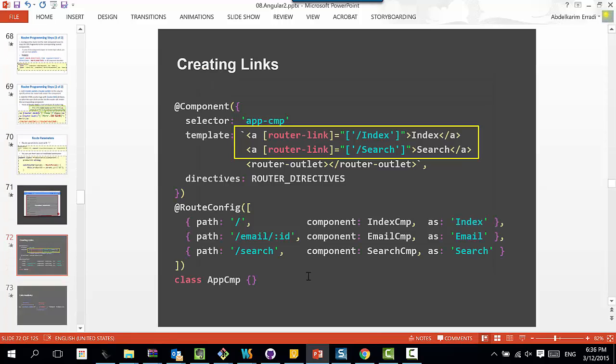Okay, and in this case, your routes will look something like this. If somebody goes to the root, they will get the index component. If they go to a particular email, the email component will be loaded. And if they go to search, the search component will be loaded. These are my routes, and this is how the menu is generated. So I have one menu for the index, and one menu for the search, and underneath it I have an outlet where the component will be loaded.